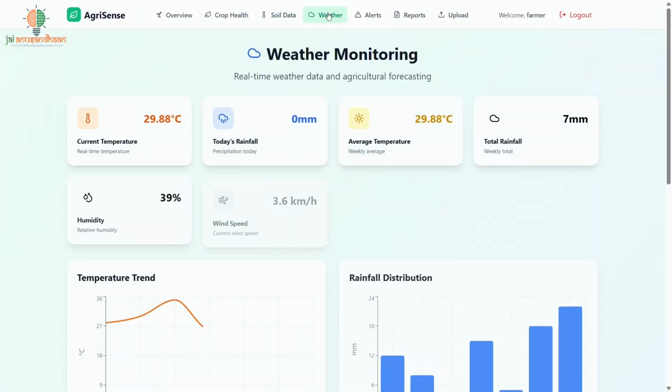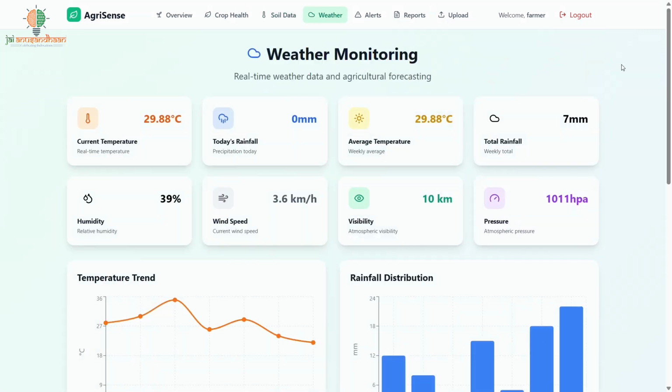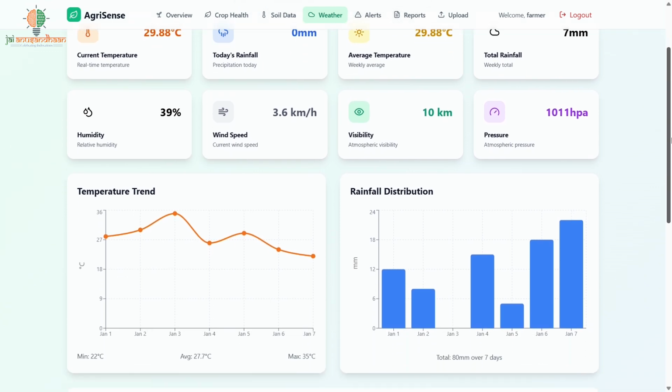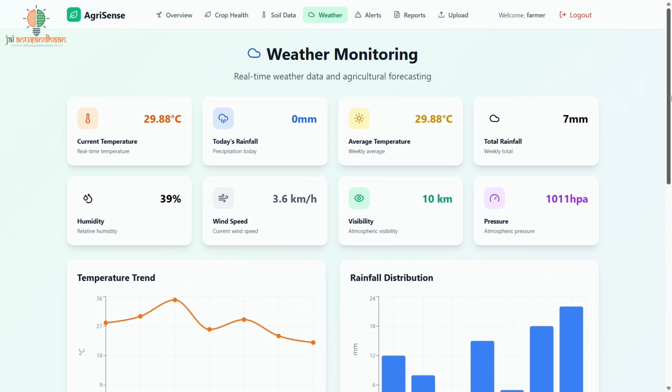Then we'll have the weather conditions here, where we'll be monitoring the weather. In this, we'll be using the weather API, through which we'll be collecting the data. We'll have the current temperature of the present day. So we can take this to various places, and when we take it to other places, it will change automatically as per the places.